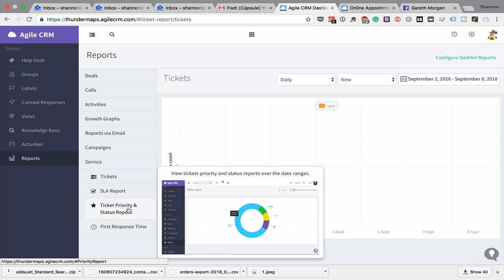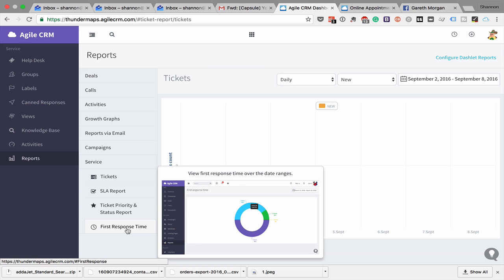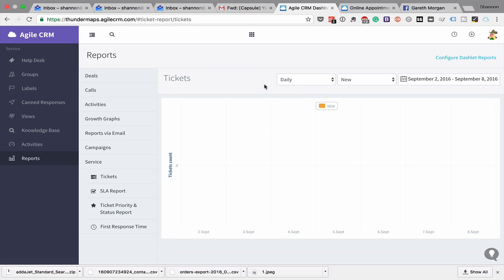So we can have a look at our ticket priorities. Are they being answered? We can put in SLAs and all of that sort of stuff. And we can use these interactions here to create automations as well. So for example, after a support ticket is being closed, we could send an email saying, you know, how do you like this feature?